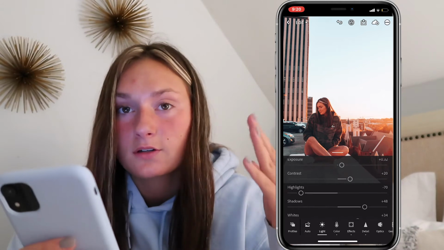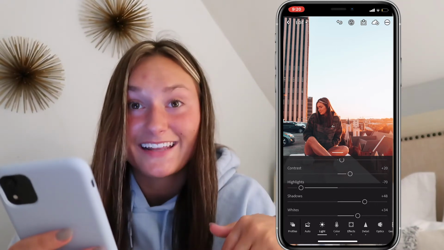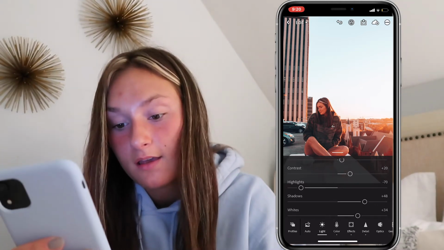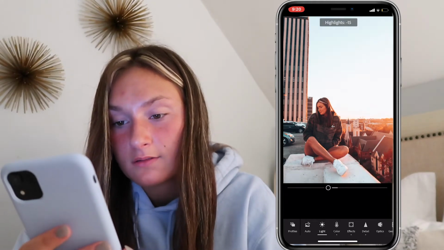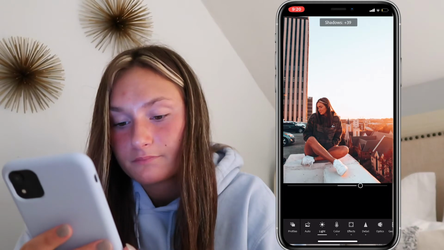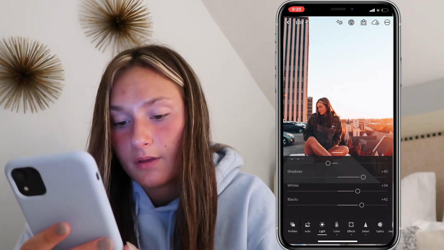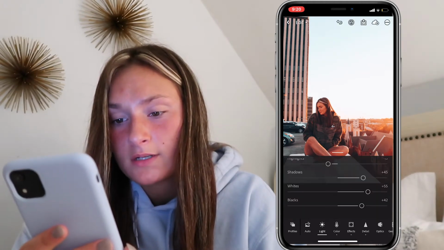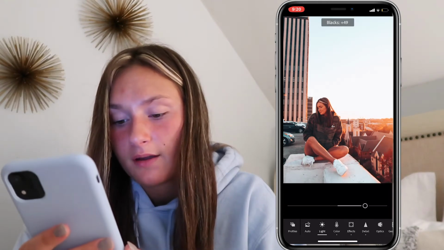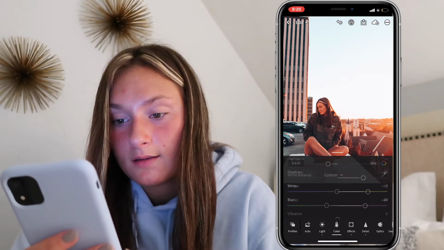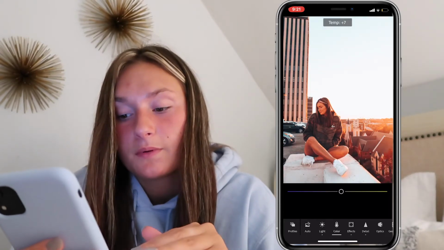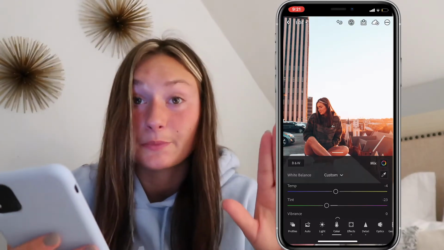And then I literally go down and I just mess with all of these settings until I figure out what I like. So the highlights, I'm gonna turn it up a little bit. Shadows, I'm gonna go about right here. And then the whites I always turn up. Blacks, it can go up or down, but since we're going for the golden hour vibe, I'm gonna turn the blacks up. And then okay, so the temp, you can either go more blue tones, more orange tones.